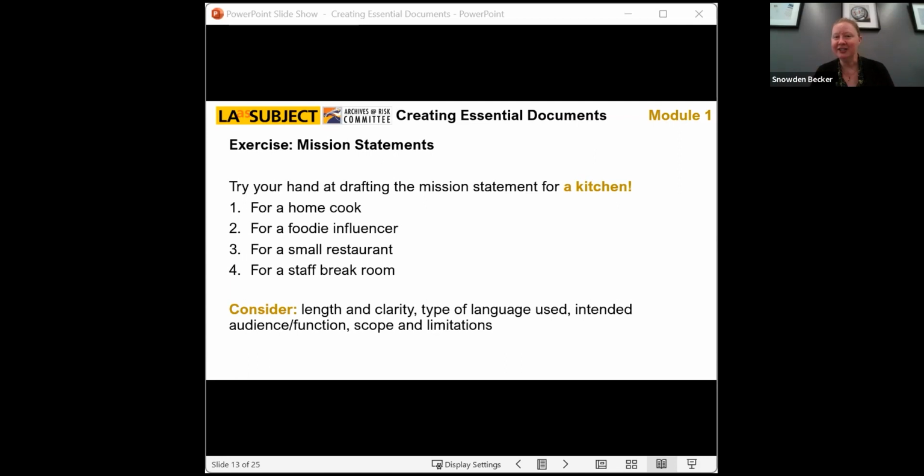So I'm going to ask us to go break out into breakout rooms. I think we have enough folks for everybody to be two or three to a breakout room. And I want you all to try your hand at drafting the mission statement for a kitchen. So think about this.